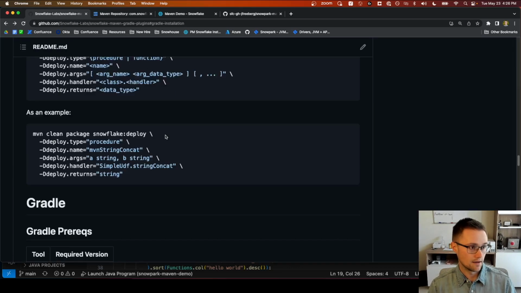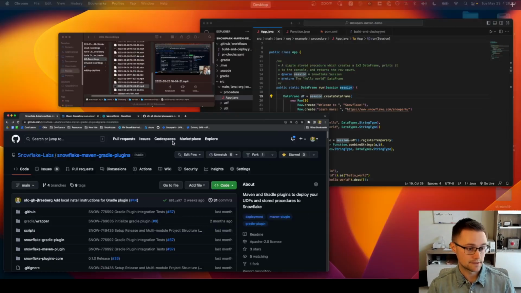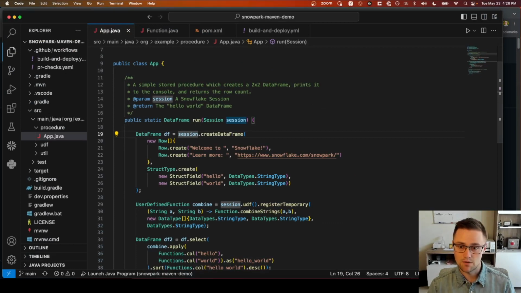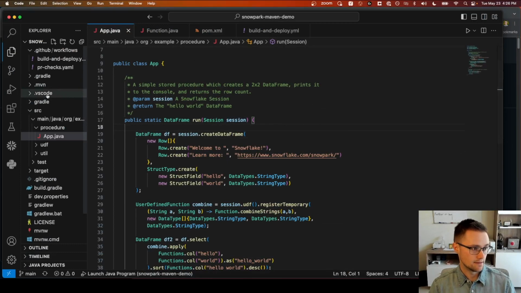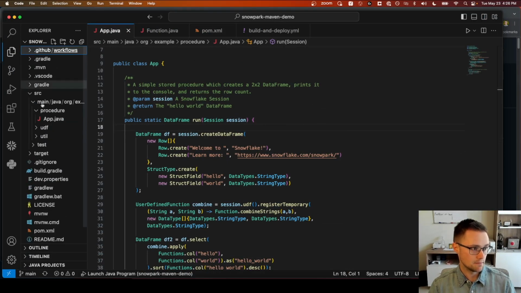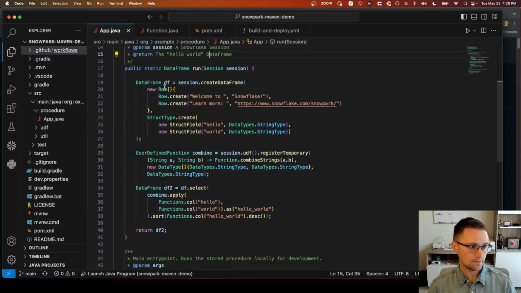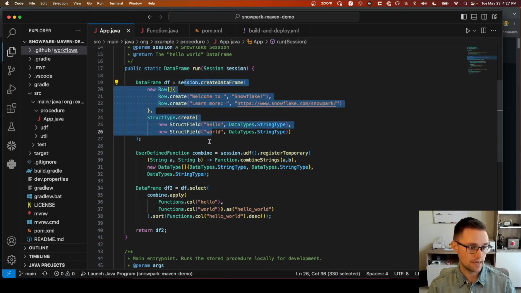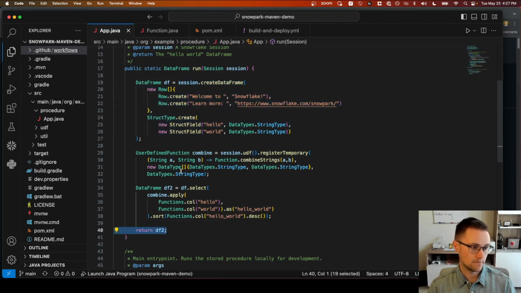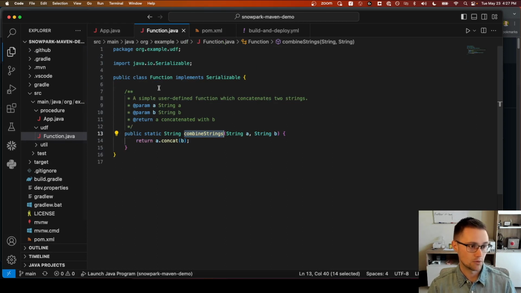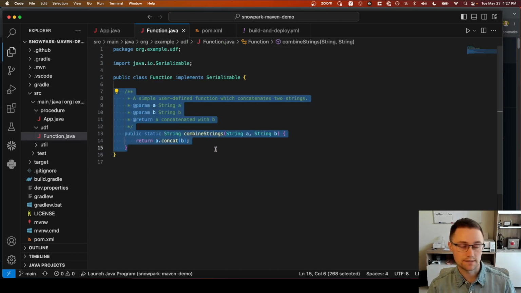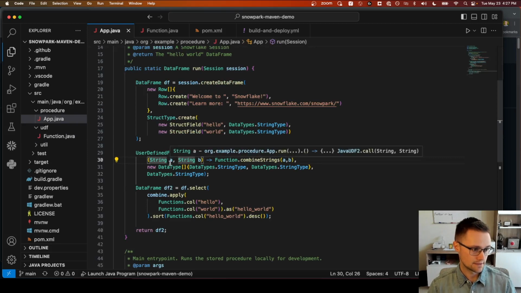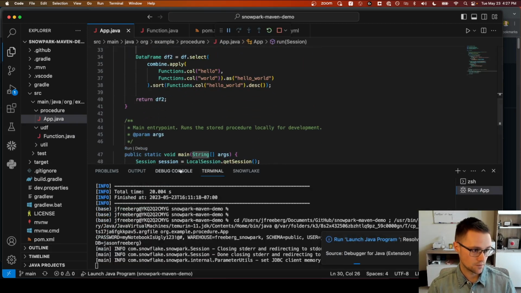And let's go ahead and hop over to VS Code and see a quick demo of the Maven plugin. So here I have a sample repository set up, a sample project for Snowpark. So I have a stored procedure right here that creates a little 2x2 hello world data frame and then just returns that data frame. And then I have a sample UDF that just combines two strings. And let's go ahead and just see how this works.